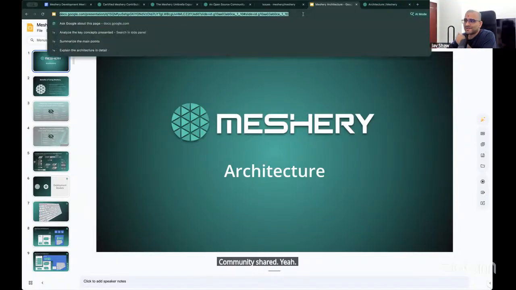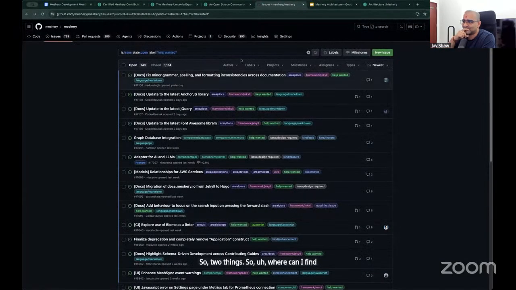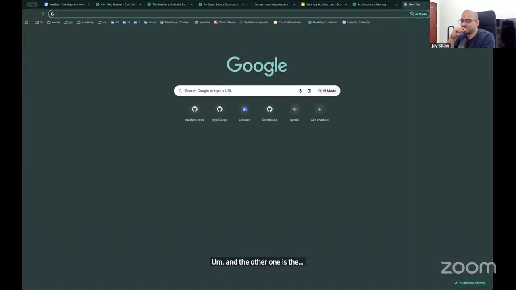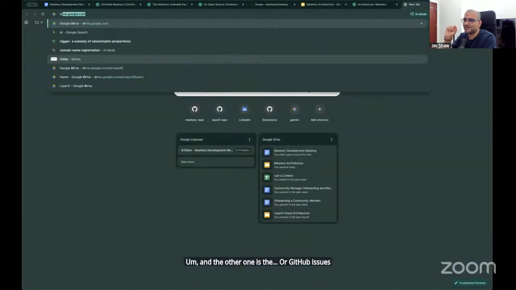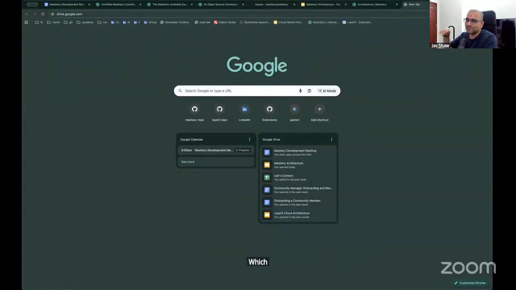Just before you proceed further, I'll ask two things. Where can I find the community drive? And the other one is the GitHub issues filter that you showed. Can you show that again? How did you reach there, which showed help wanted across the repos? Maybe I'll just take a note of both of those.